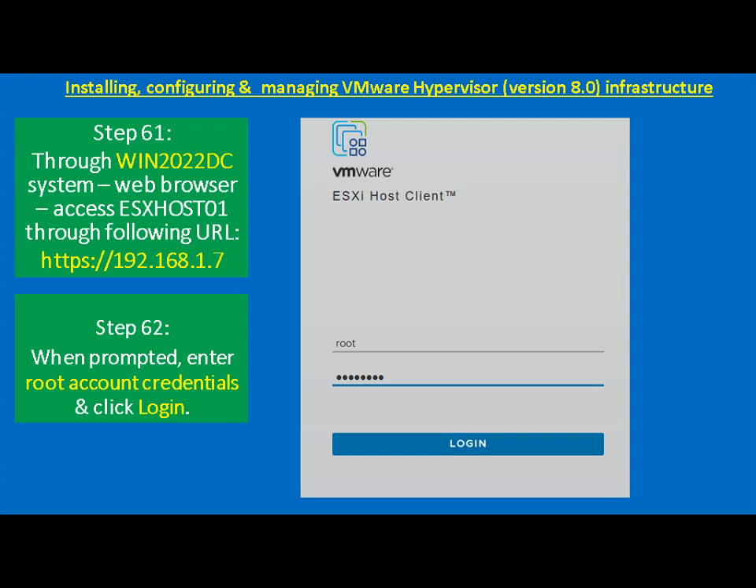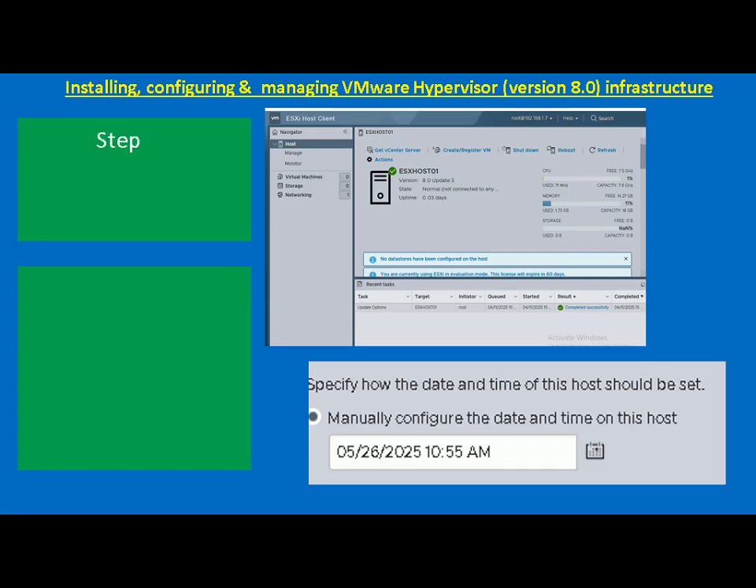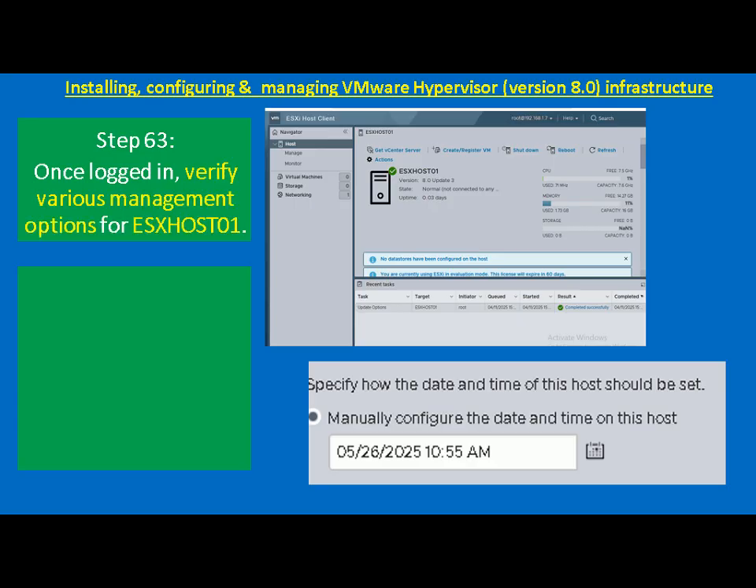Let's continue with the next step. So in the next step, once logged in, verify various management options for ESX host. That we have already done.